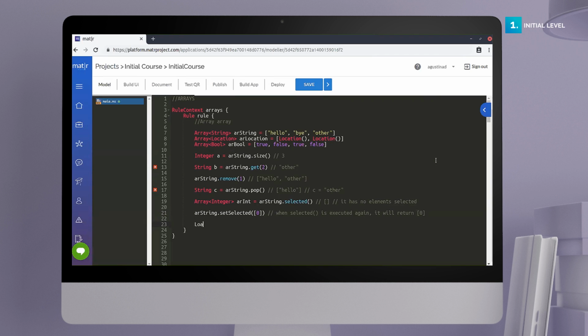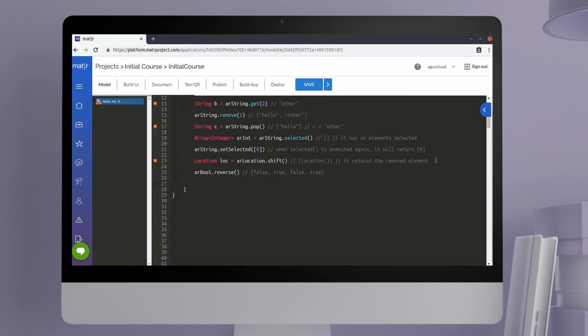shift(). The shift method removes and returns the first item in the collection where it is invoked. The size of the collection decreases by 1. reverse(). It changes the order of the elements in the list.